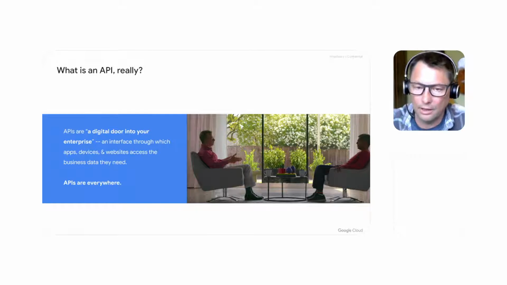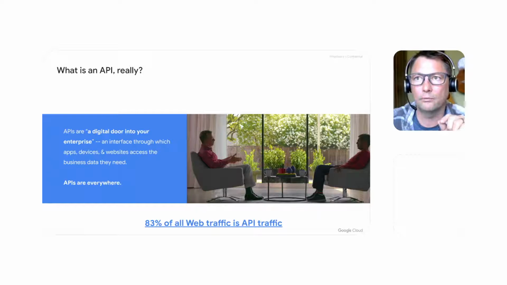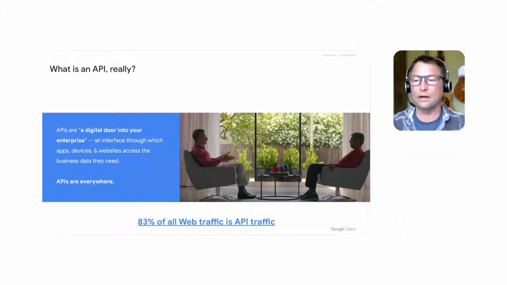ways of working. And more to the point, we find that 83% of all web traffic is in fact API traffic. So we think of these doorways as something that's supplying the building, but it's actually the doorways, the APIs in this case themselves, that are fundamentally what make the web work. So it's not the other way around.